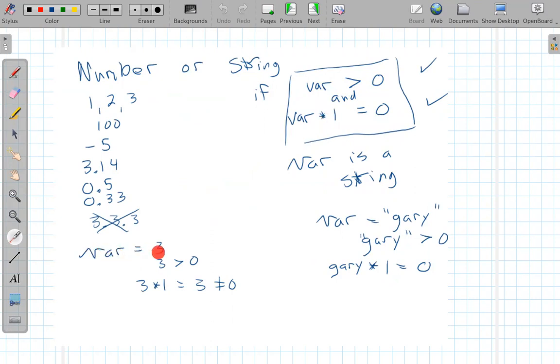If var is 3, 3 is greater than 0, but 3 times 1 is 3, not 0. If we evaluate this logic for the word Gary, we're going to get Gary is greater than 0, but if we multiply Gary by 1, we will get 0, verifying that Gary is a string. So this is the logic right here that determines if something is a string or a number. If this evaluates as true, we have a string. If this evaluates as false, we'll have a number because of the and in between.